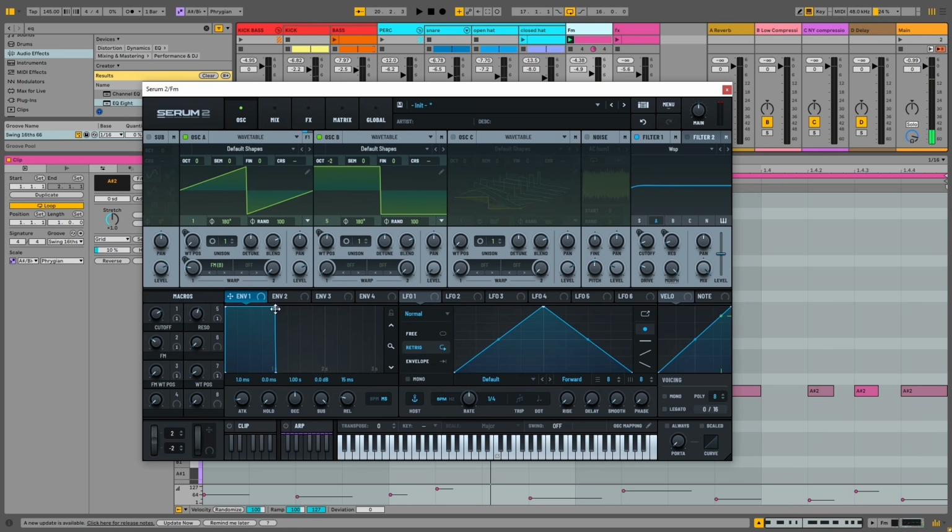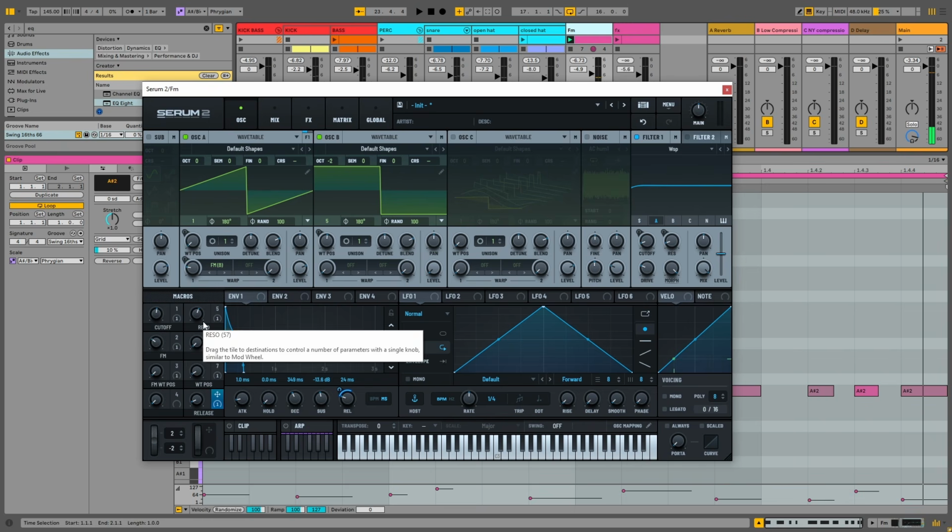All right, let's go to amp 1, so it's envelope 1, and let's create this kind of plucky sound on the plucky envelope. Also remember that you can use release to have this nice tail. So I like to, for example, do this. I like to connect my macro to release. So then we have a very nice tail.